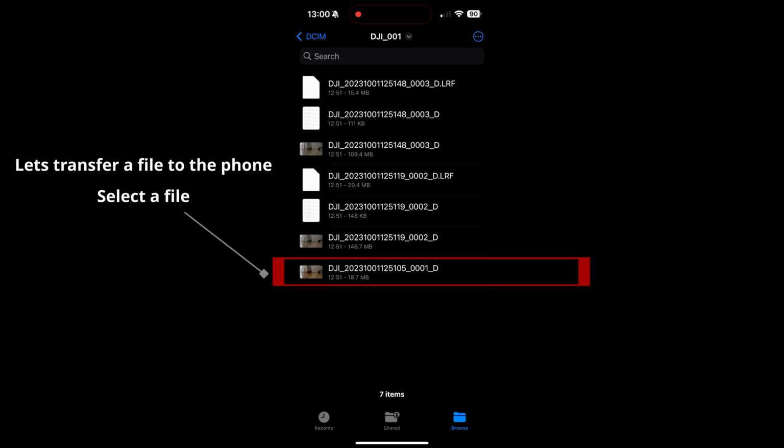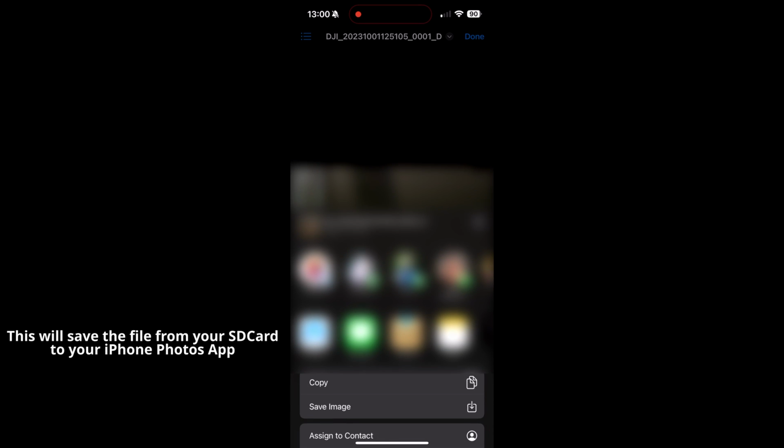Now we can transfer a file from the SD card inside the drone directly to the iPhone. We simply choose it, then choose the action button, then press the save option that appears. This will now be in our iPhone's Photos app.